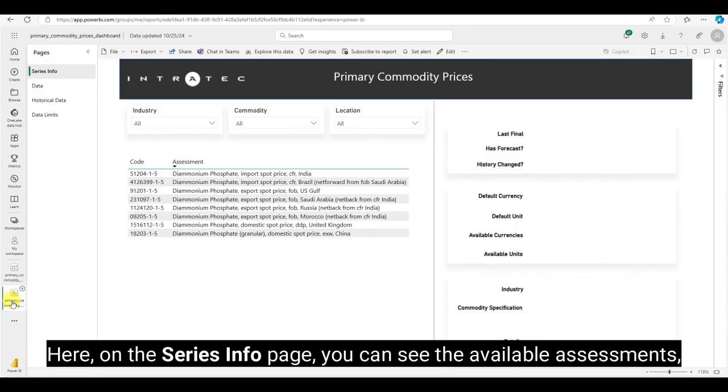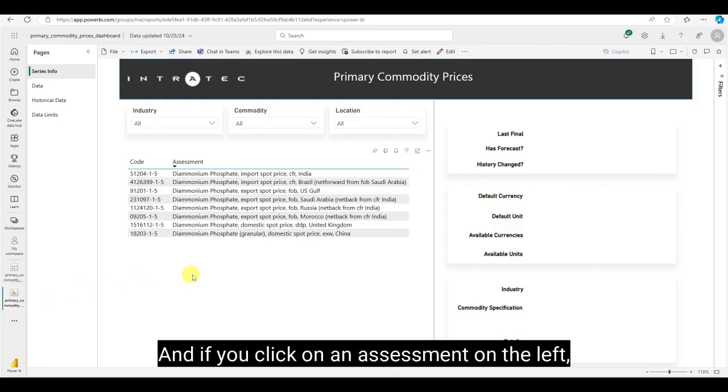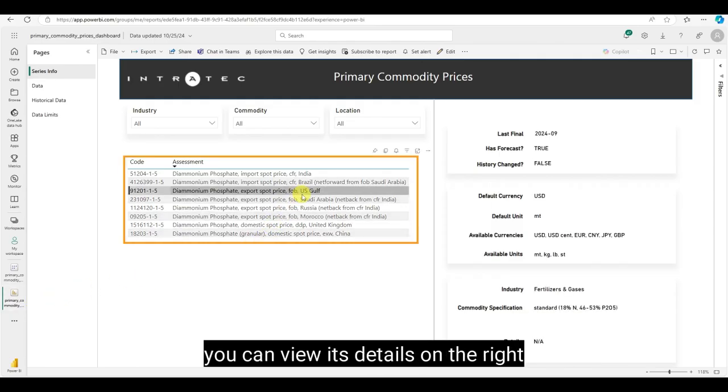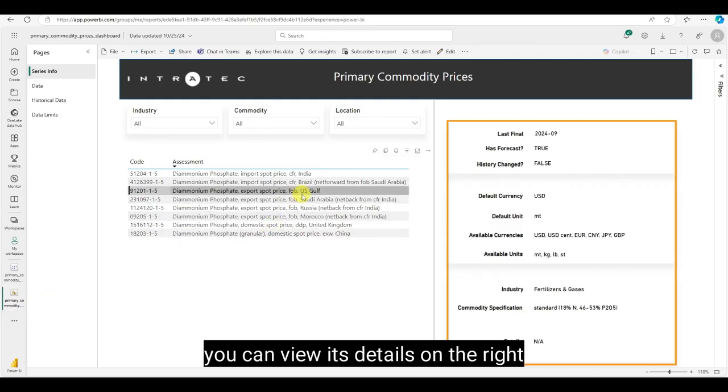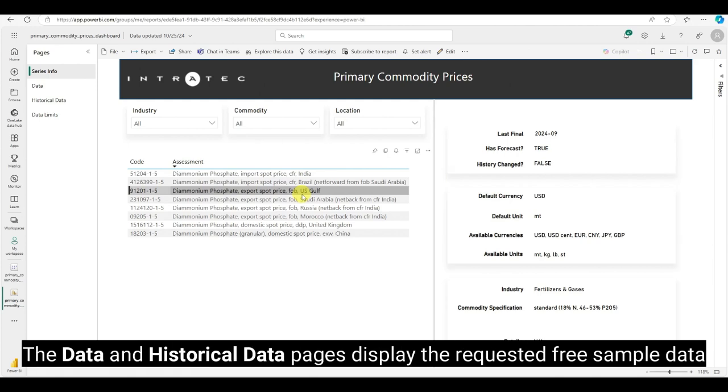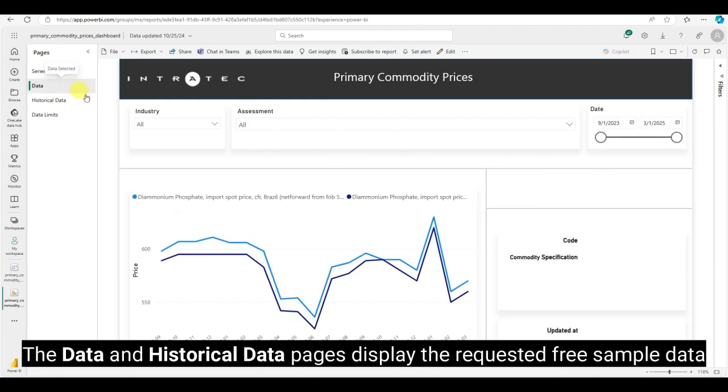Here on the Series Info page, you can see the available assessments. And if you click on an assessment on the left, you can view its details on the right. The Data and Historical Data pages display the requested free sample data.